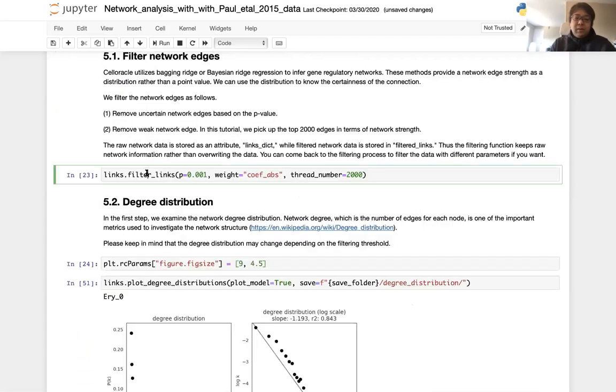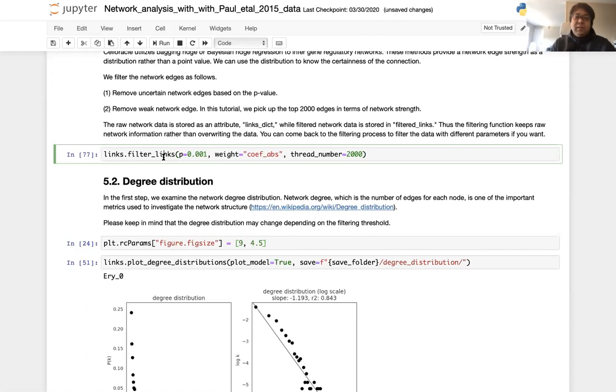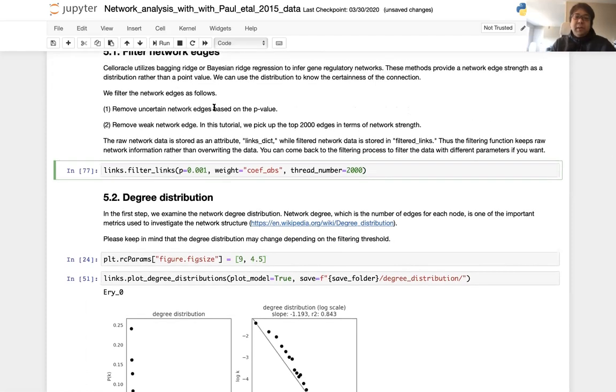Here we can filter the links based on something. For example, you can filter the edges based on your p-value, or you can filter the links based on the strength of your network connection. The default parameter is like this: we filter based on the p-value first, and then pick the top 2000 edges or top 3000. You can change the number of top edges based on your network strengths.